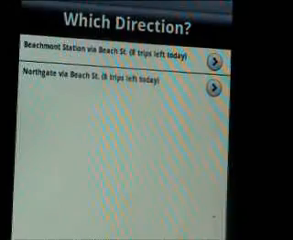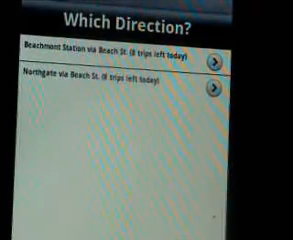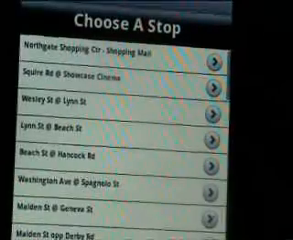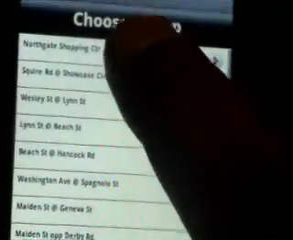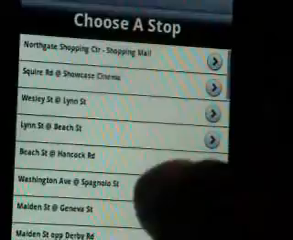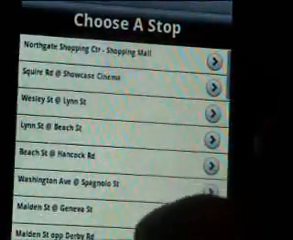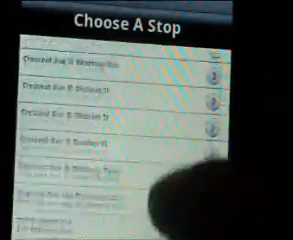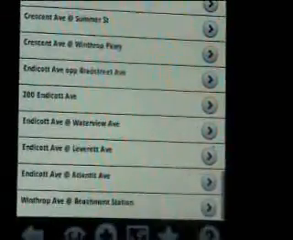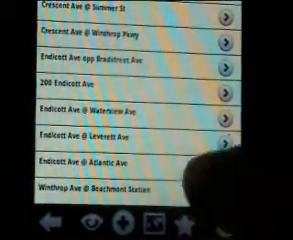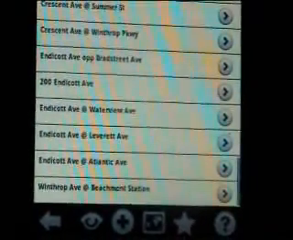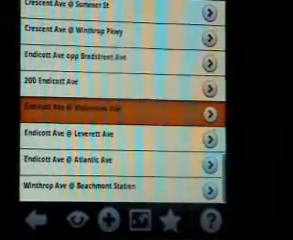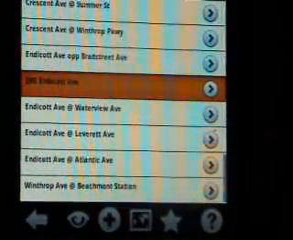So let's click on a direction. Clicking on a direction will display the list of all the stops on a particular route. The bus basically starts off at Northgate Shopping Center, goes down through the list, and it eventually ends up at Winthrop and Beachmont Station. Next, you can scroll down with your scroll bar and select a stop.